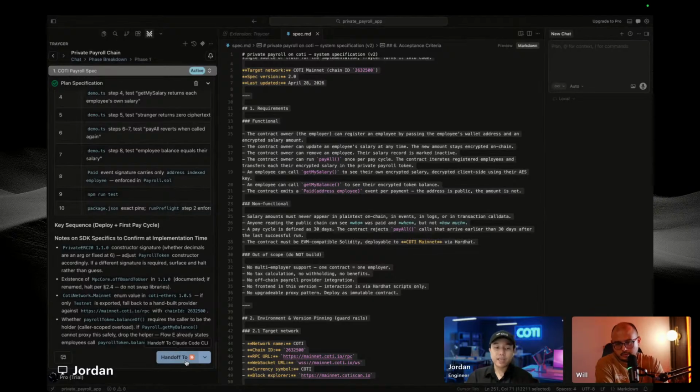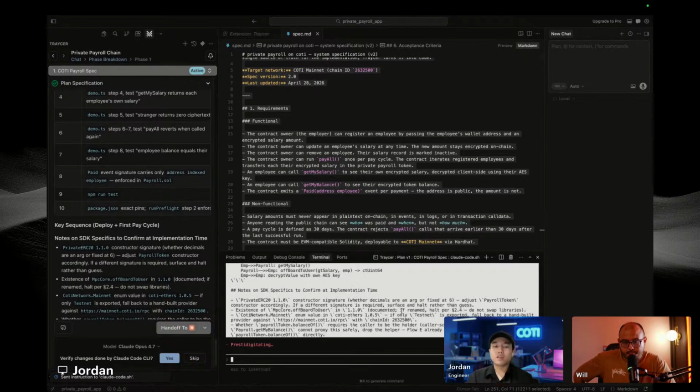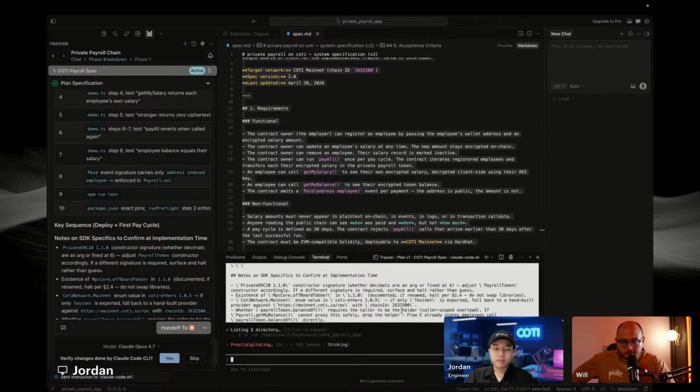And here you can see it has a hand off to Claude Code CLI. We're going to hand it off, and it's going to initialize our Claude Code. So you hand it off and then it opens your Claude, and that's where you can, okay. Yes, correct.